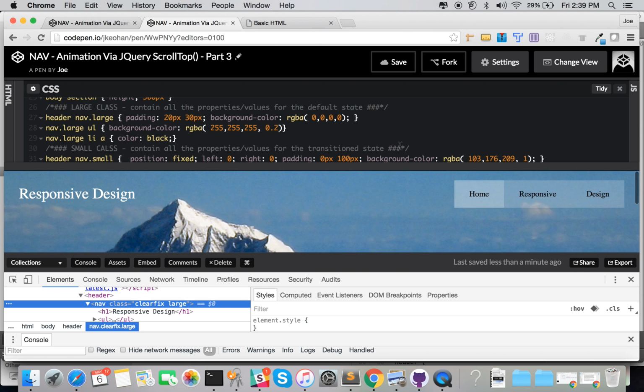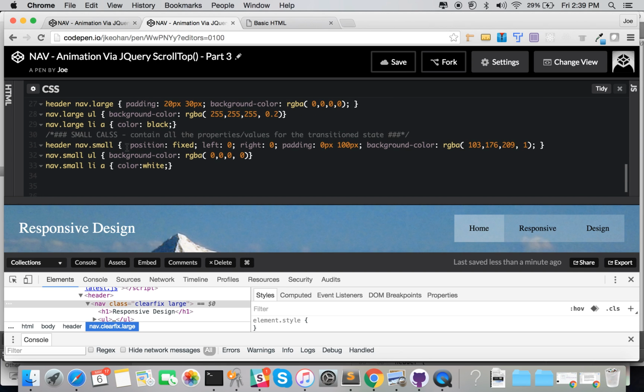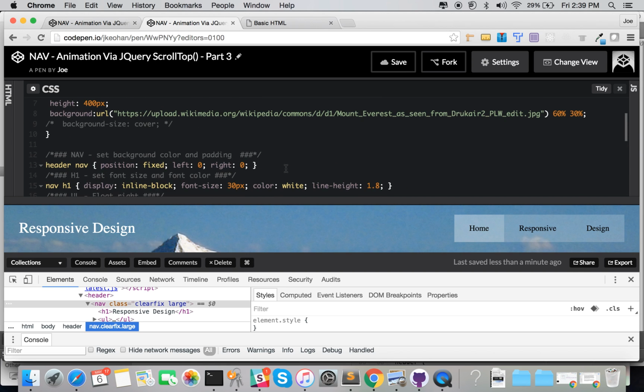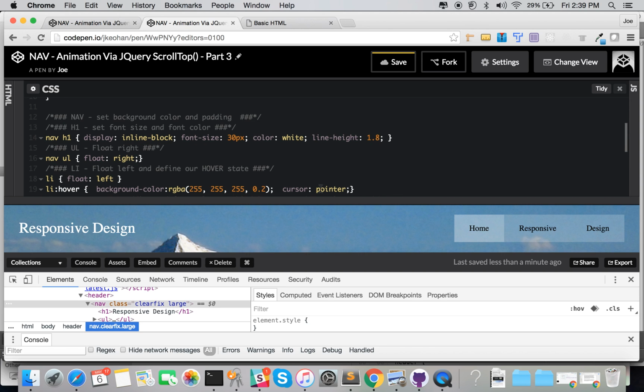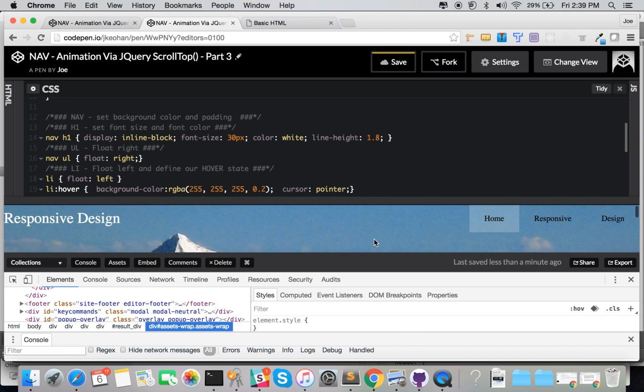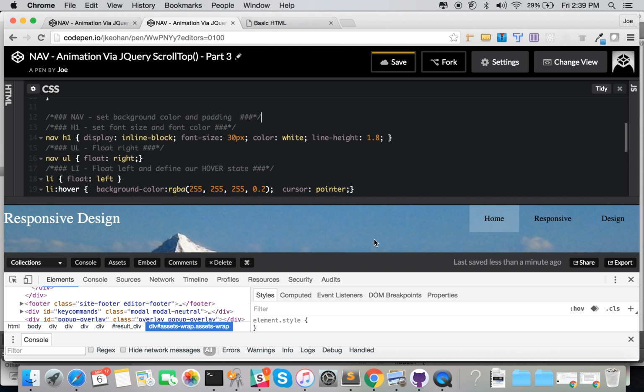So now our nav is fixed regardless, even though we're telling it only the smaller one is fixed. Oh, that's because up here. Here we go. Forgot to remove this. Boom. Now that it's not, if it was small, then it will be fixed, but if it's large, it will not be.